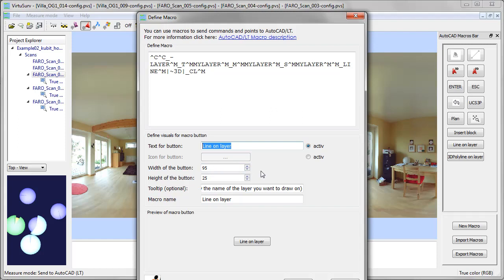You can change the text for the button in this editor. You can also change the size for the macros button, the width and the height of it, as you can see here, and you can enter a tooltip which is displayed when you hover with the mouse over the macros button, and of course you can also change the macro name.